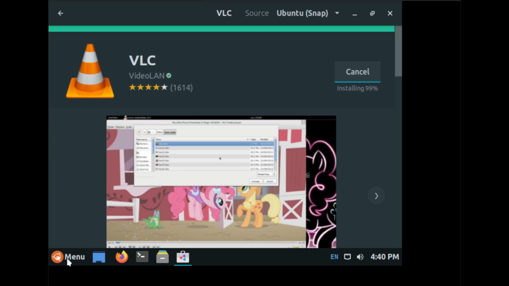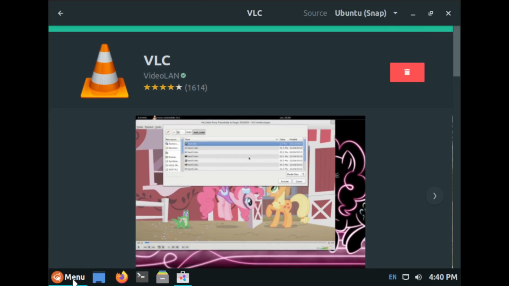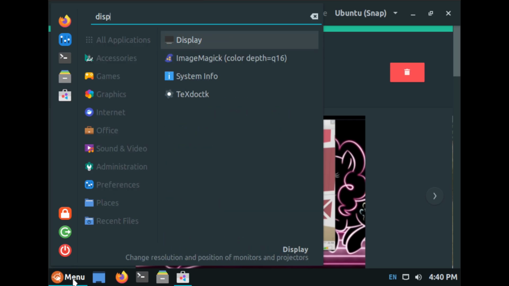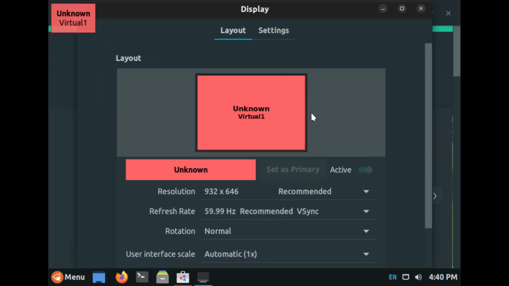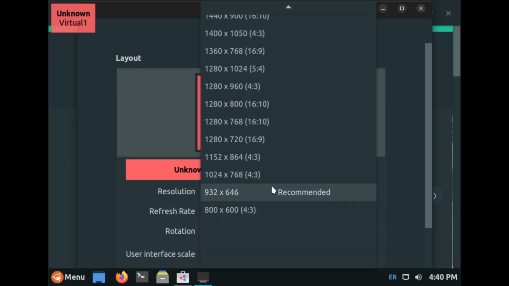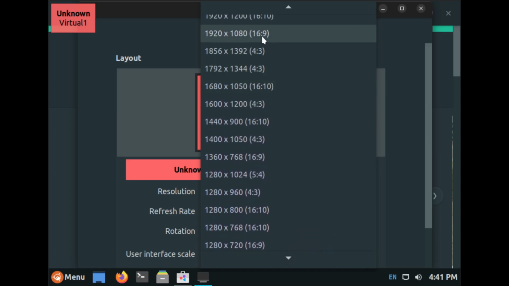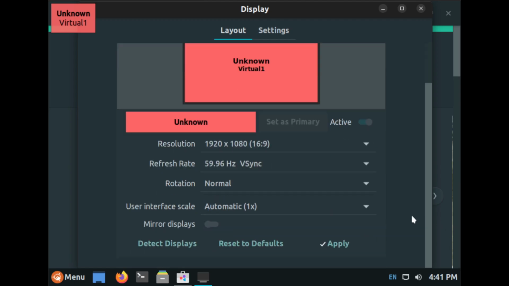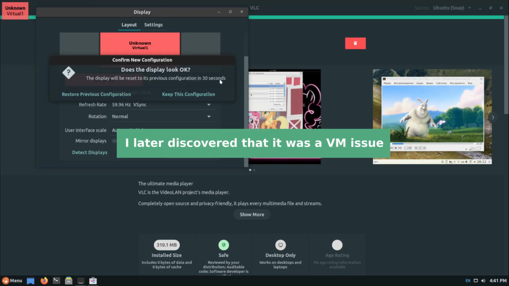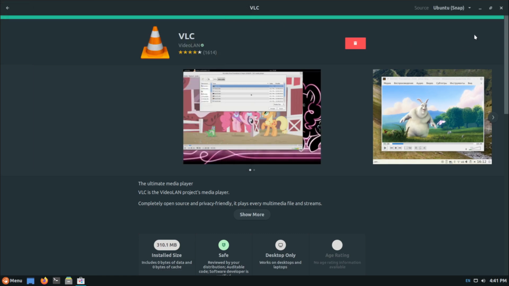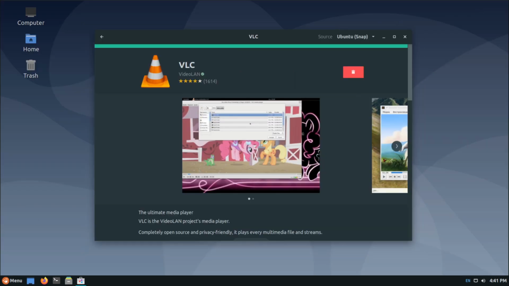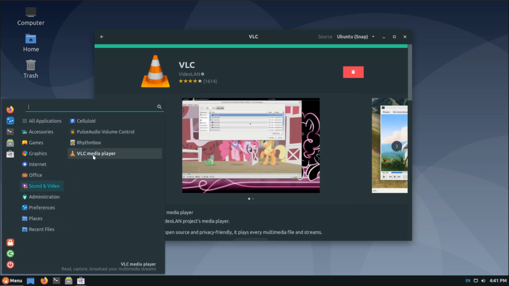What happened here? Let me adjust my resolution. Not sure what happened here. Let's see, one second. Resolution just went haywire. Okay, I'll go back to display. Might be a little bug we just discovered, or it could be an issue with me running this in a virtual machine. So let's just chalk it up to that. Scroll down, hit apply. Keep configuration. Okay, so VLC is installed. It should be under sound and video, and there's VLC.